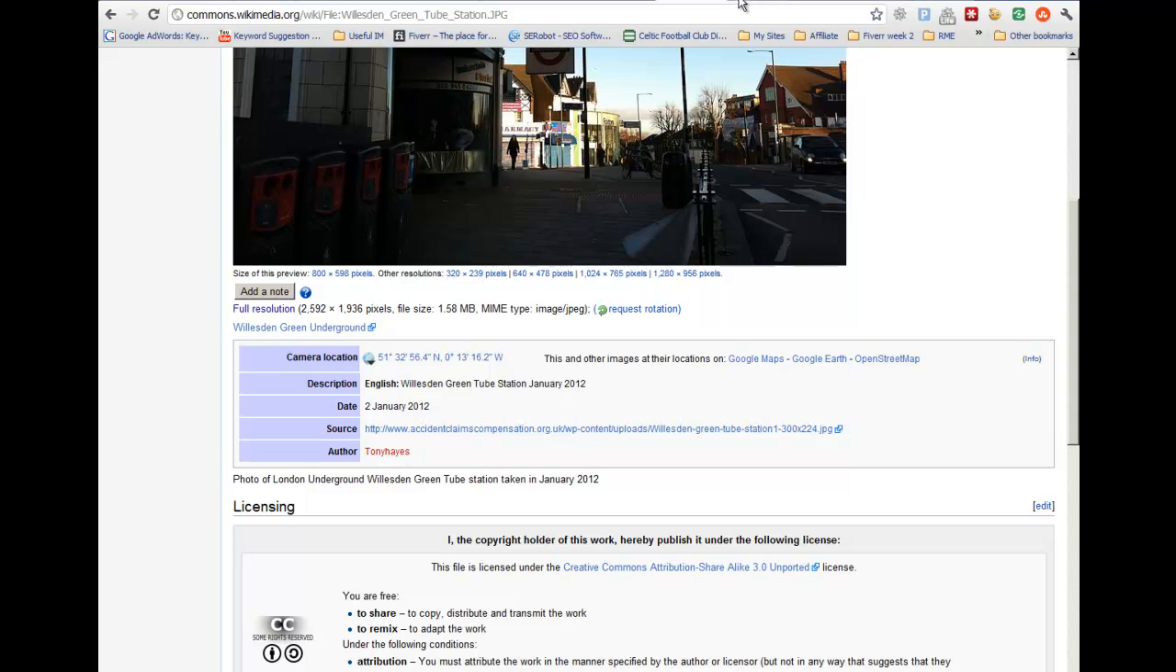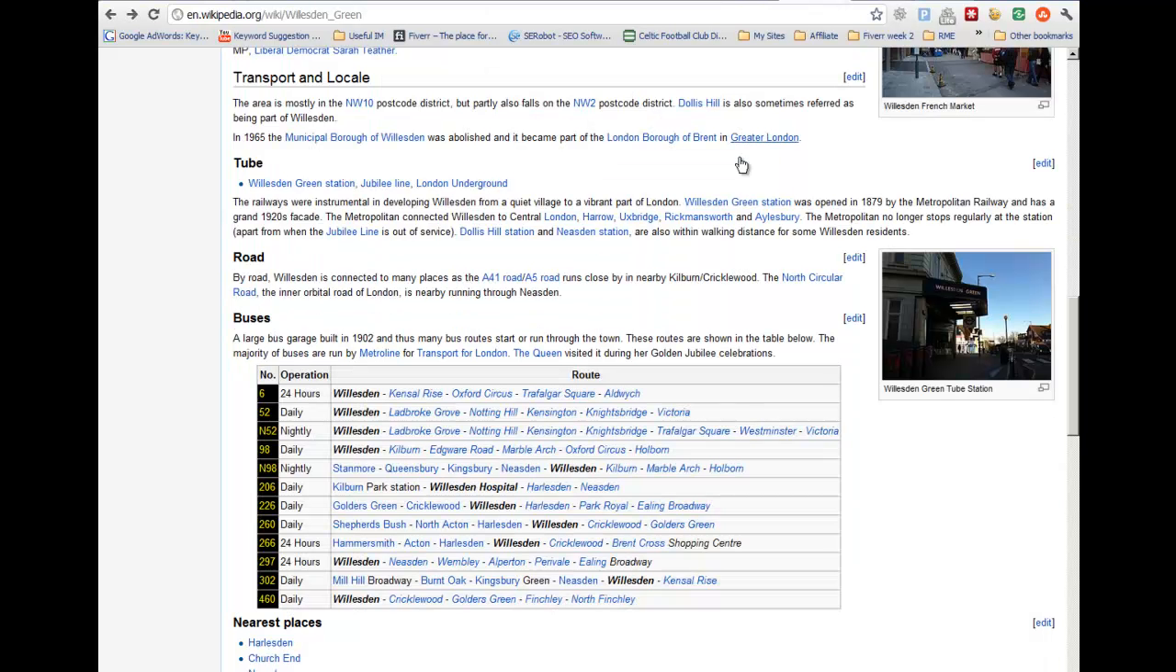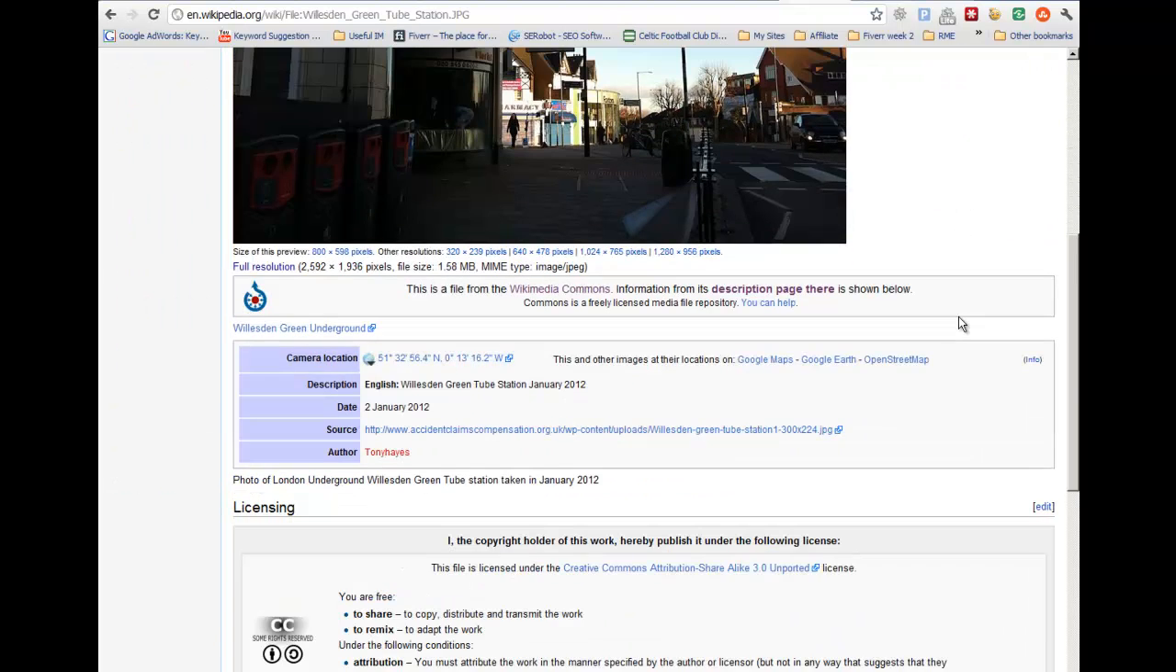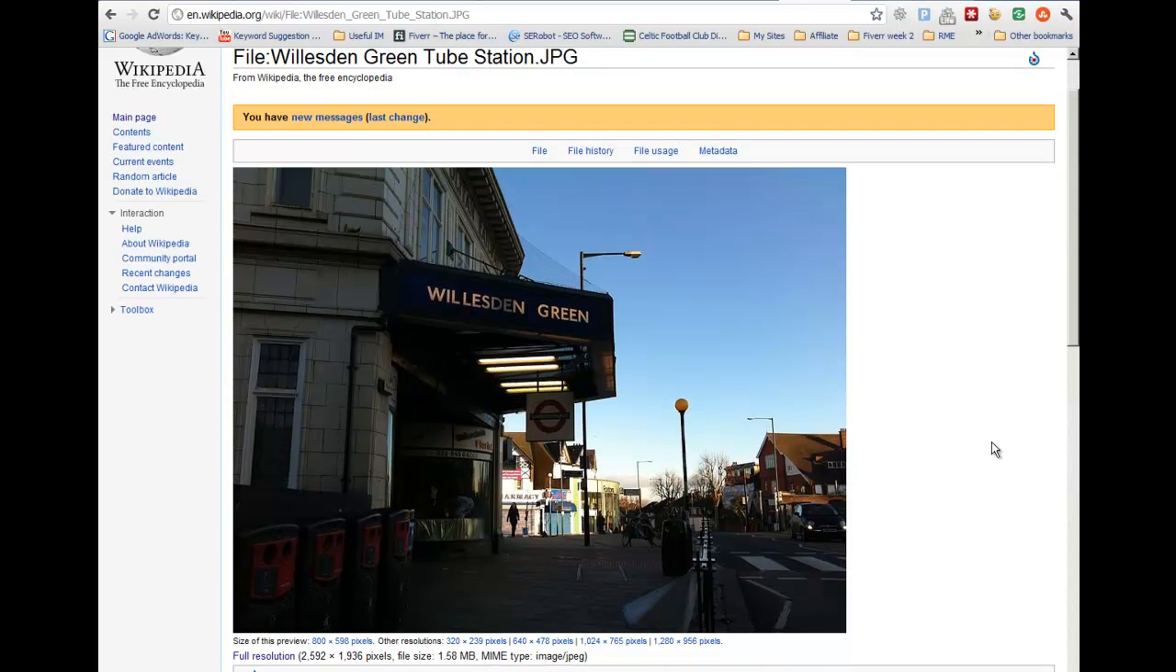Right, now if we go over here to the actual page and we click on this, you can see the image is there, and this is on wikipedia.org now, and you will see the source is accidentclaimscompensation.org.uk. That's how you get a wiki link.